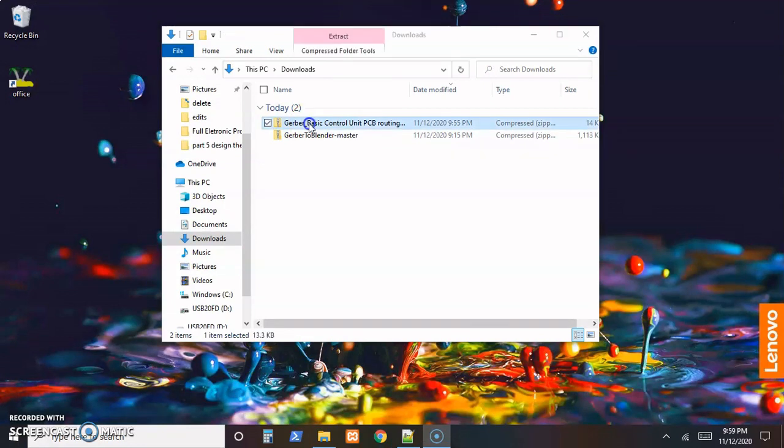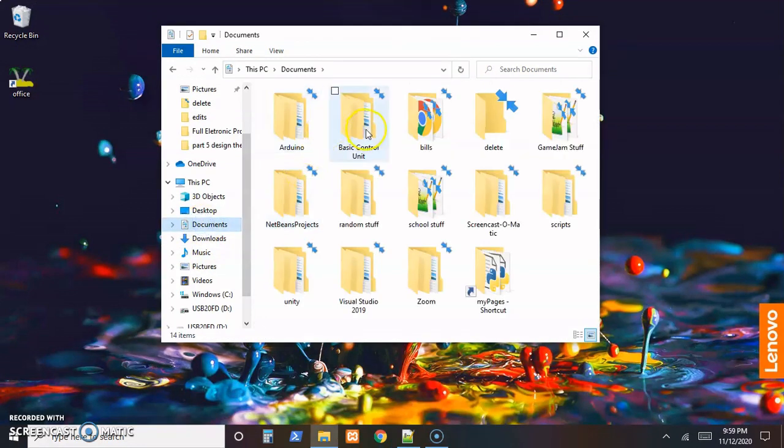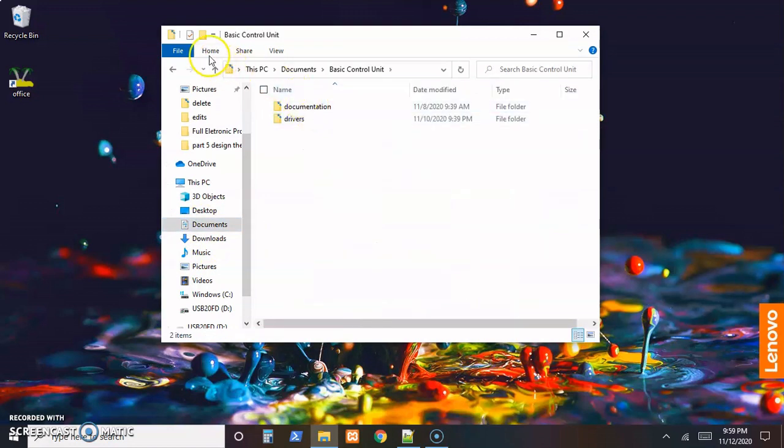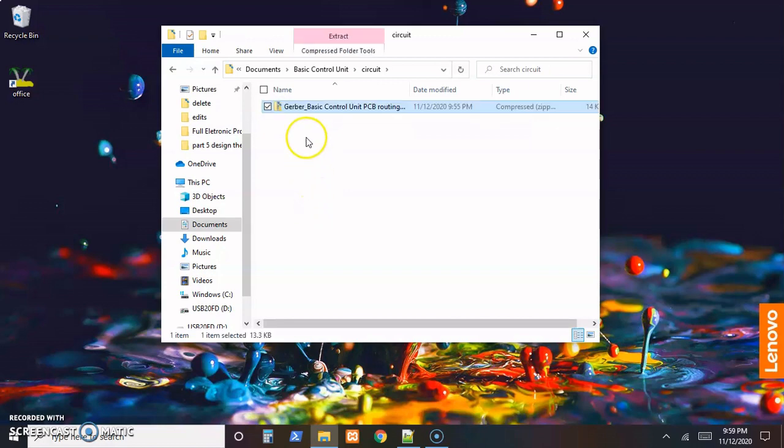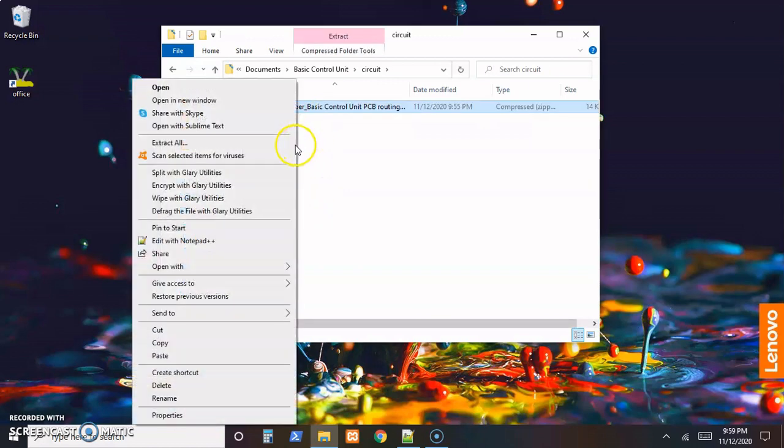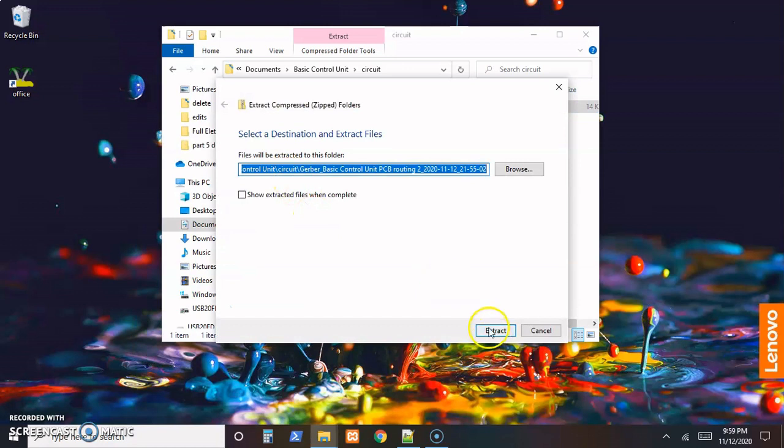So I'll start with the Gerber files here. I'll just copy those and move them over to the project. I'll make a new folder here called circuit. Go in here, paste this, and then extract all those files.